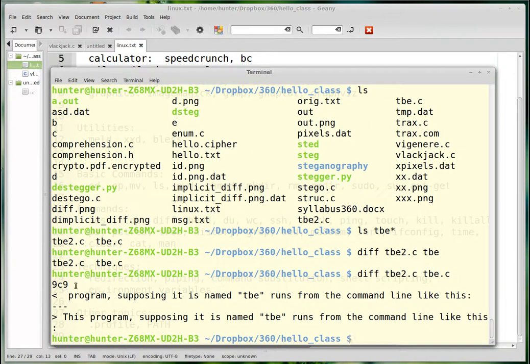So this says that the difference is on line 9, and the left arrow tells you that this is the version that's in this, and the right arrow tells you that this is the version that's in there. So you can easily see what all the differences are. Maybe you're writing code with somebody else and they make changes and you want to know what those changes are. You can use diff to find out.